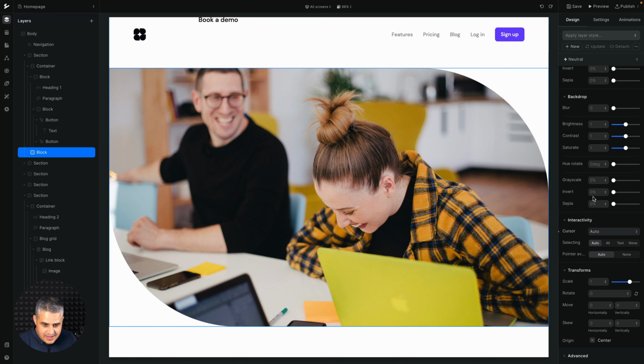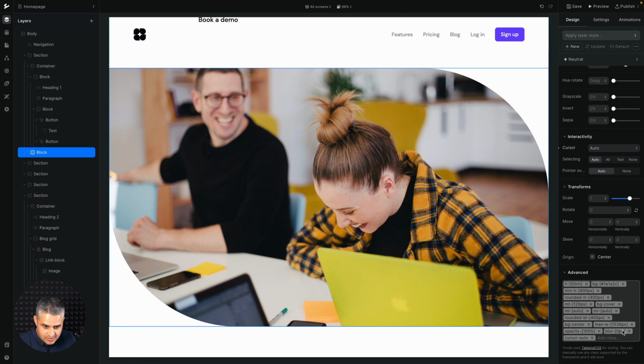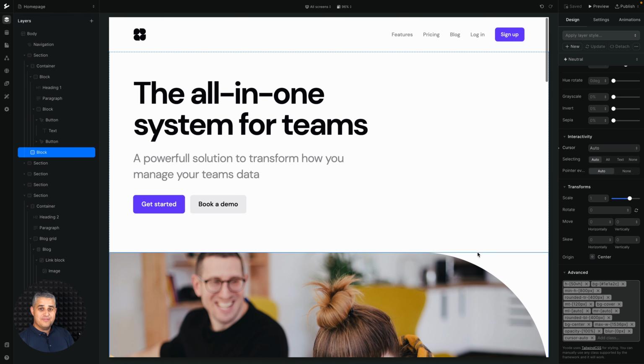Let me Command Z for that, so that doesn't happen. There we go. Just a little bit. Okay, let's just leave that as is. Then we have advanced. We can see all the classes that have been added. Here's the hover, so we can just take it away, transform, and now you see it doesn't happen at all. And also good to know, Ycode uses Tailwind CSS for styling. You can manually use any class supported by the framework and it will work. And that is about it. Thanks for watching, and I will see you in the next video.